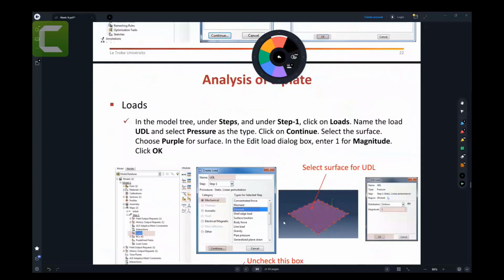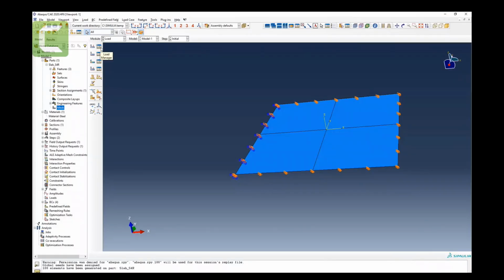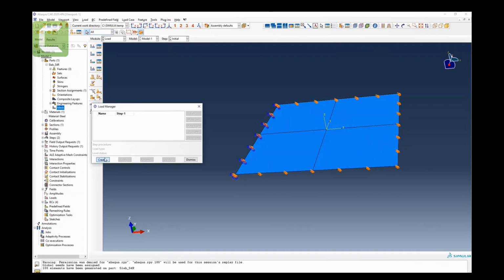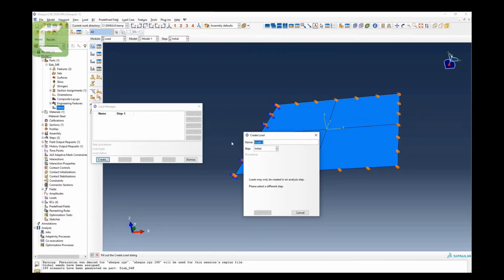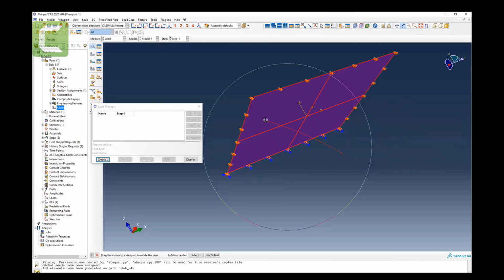Now we're going to apply this UDL load, uniform pressure, 1 Newton per millimeter square. So let's apply these pressures under load. You come back here, load, create, and let's name it pressure. In step 1, we choose pressure, continuous, and with the shift key down we can select all these steps.